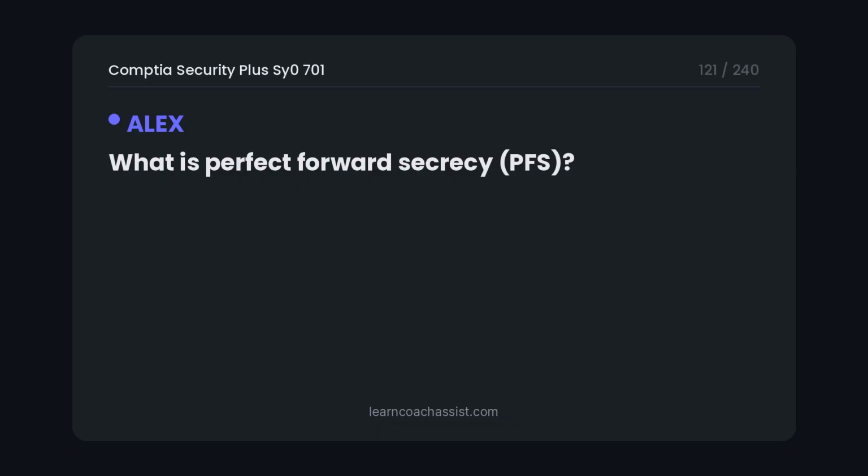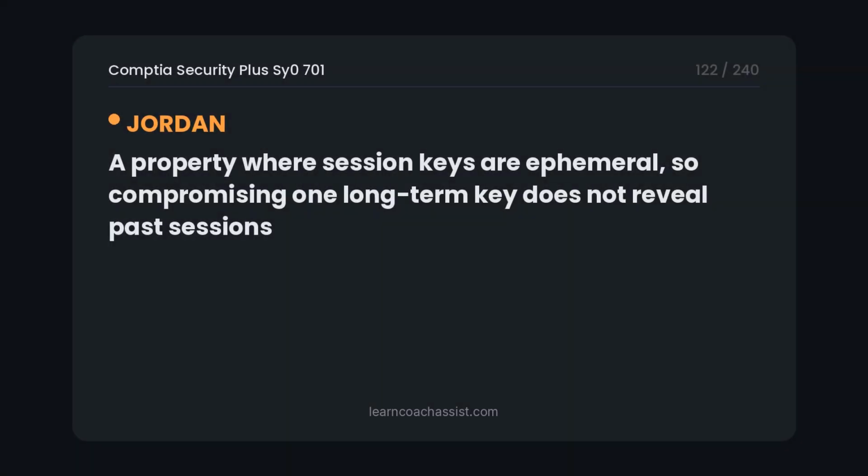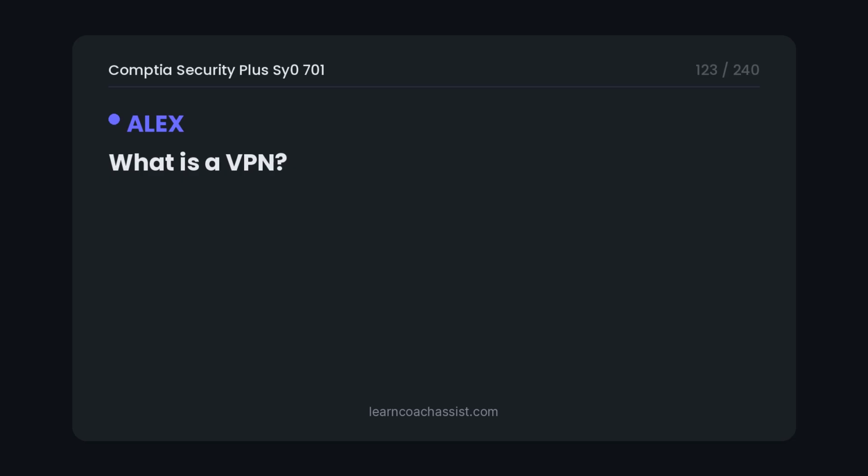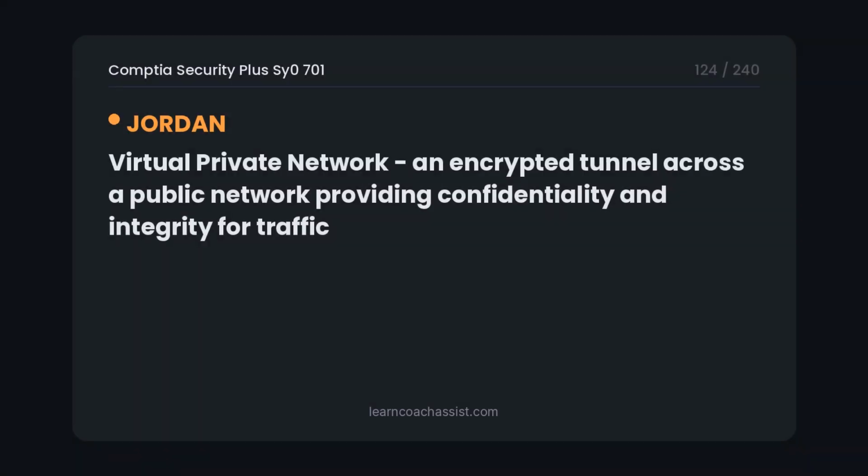What is perfect forward secrecy, PFS? A property where session keys are ephemeral, so compromising one long-term key does not reveal past sessions. What is a VPN? Virtual private network, an encrypted tunnel across a public network providing confidentiality and integrity for traffic.